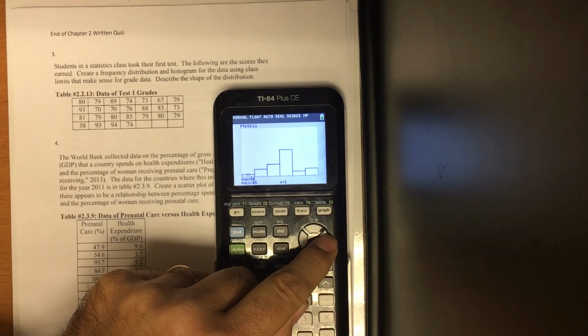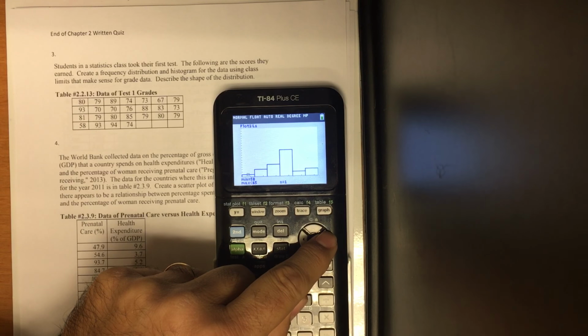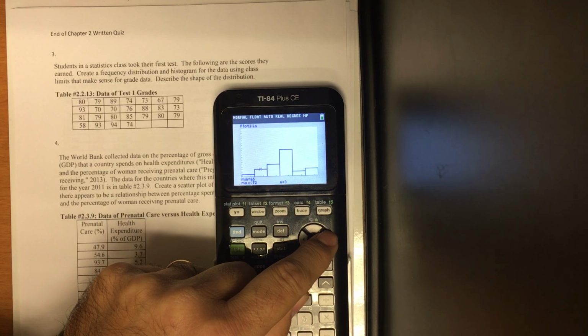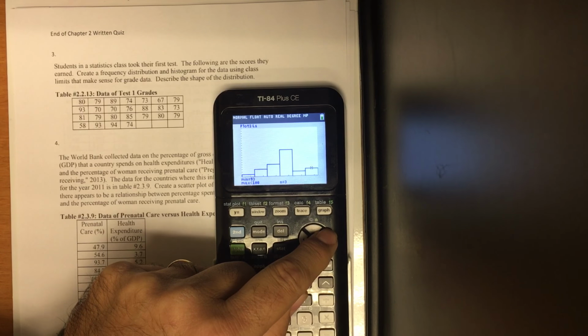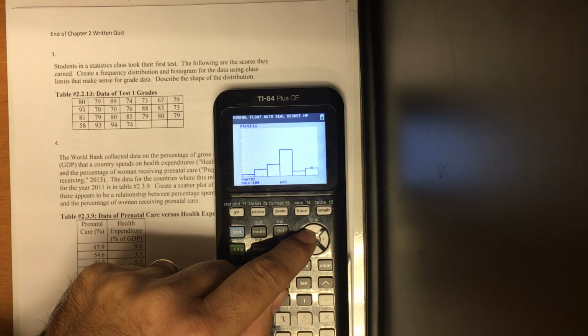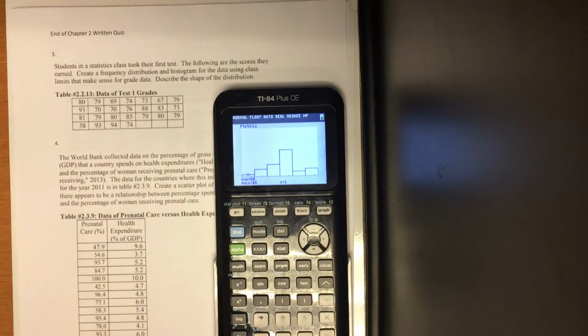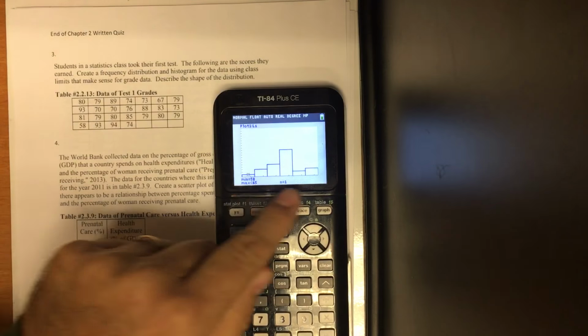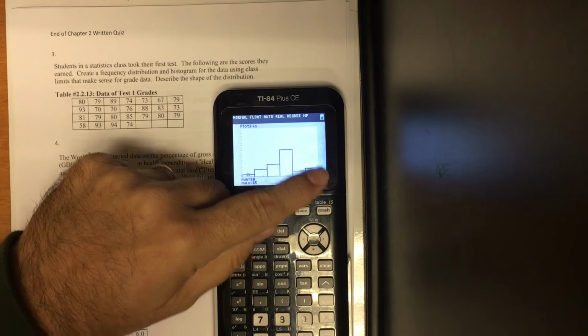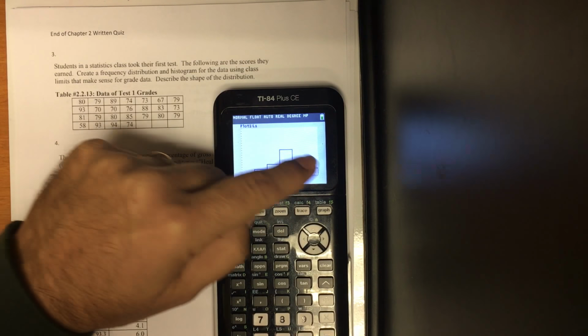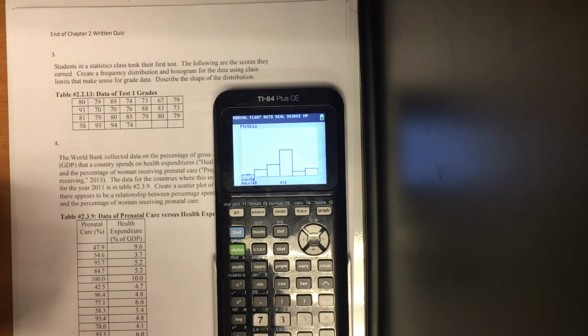Okay, so now if I trace this out, I've got one person in the 58 to 65, 3 from 65 to 72, etc. All right, so there's my histogram. So remember, we're going to describe the data by the SOCs: shape, outlier, center, and spread. So the shape looks like it's mound-shaped. It might have a little bit of right skew. If you called that roughly mound-shaped and symmetric, I probably wouldn't argue with you.